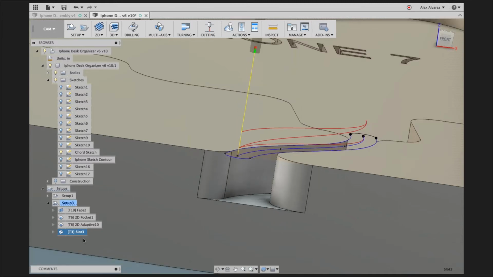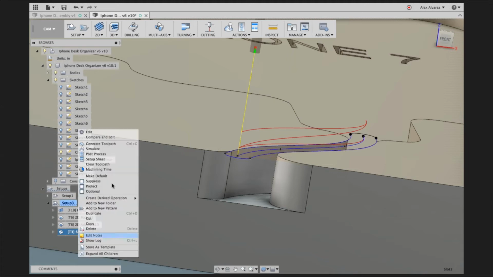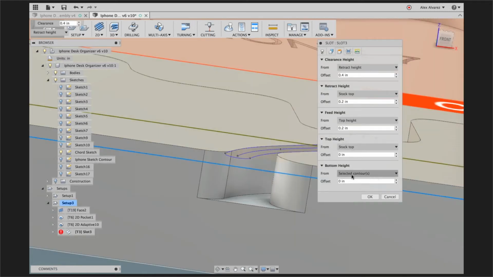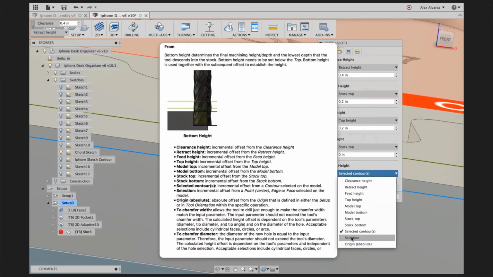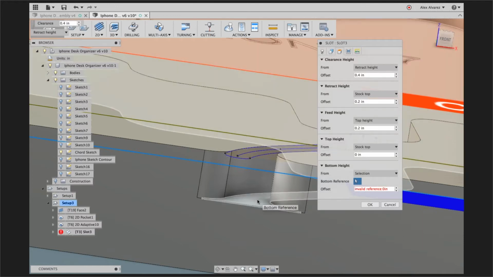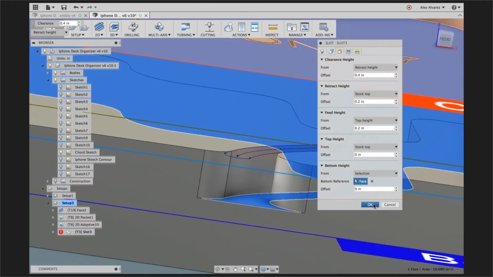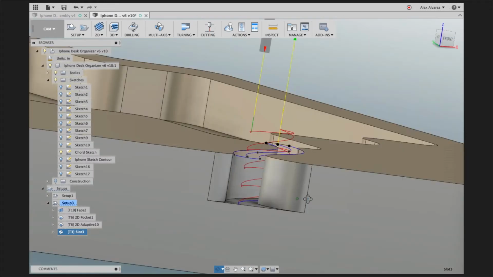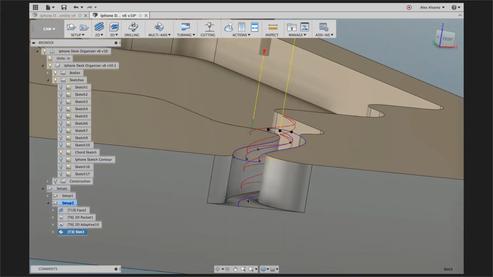Let's go ahead and change that though. Right-click on the slot, edit the operation. Let's go now to the Heights tab. Let's go to Selection. Now you see here it's asking for a bottom reference. Let's go ahead and select that face as our bottom reference. Click OK. You see now that the tool is going to machine up to that face.